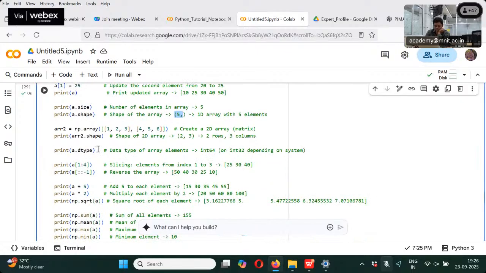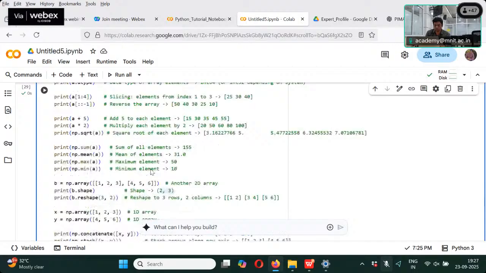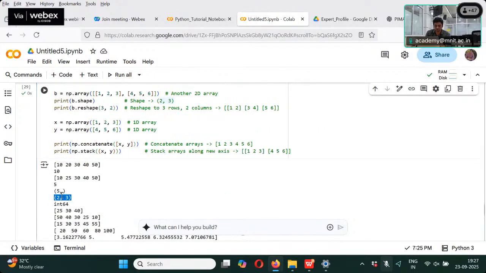Then, to explain in a better way, I have taken another example. array2 is equal to np.array, and then you observe [1, 2, 3] and [4, 5, 6]. So it will create a 2D array. Now if you observe the shape, what will the shape be? Because you have 2 rows and 3 columns, it will be printed as (2, 3). That's what it will print over here, 2, 3.